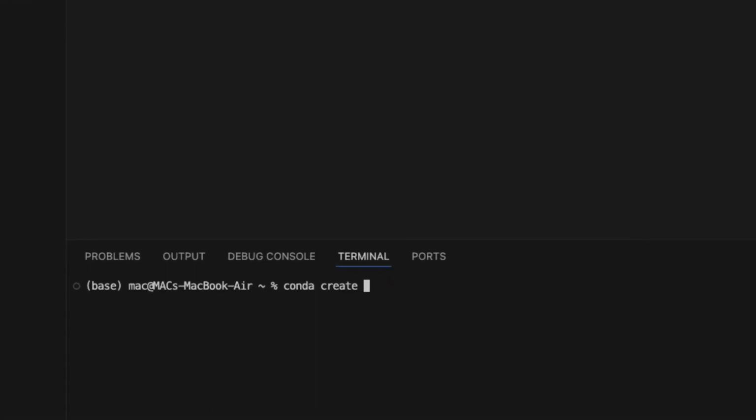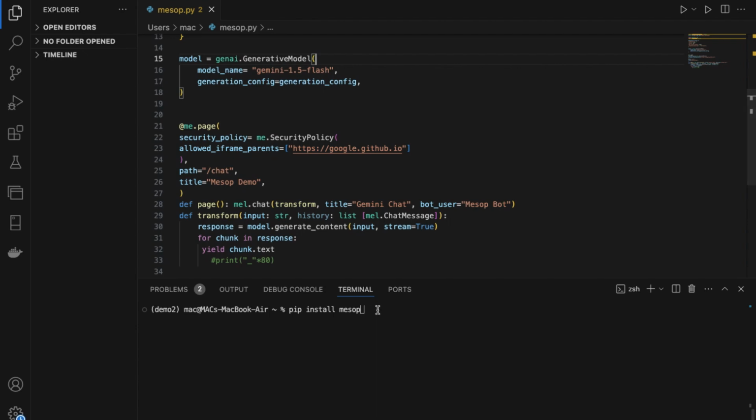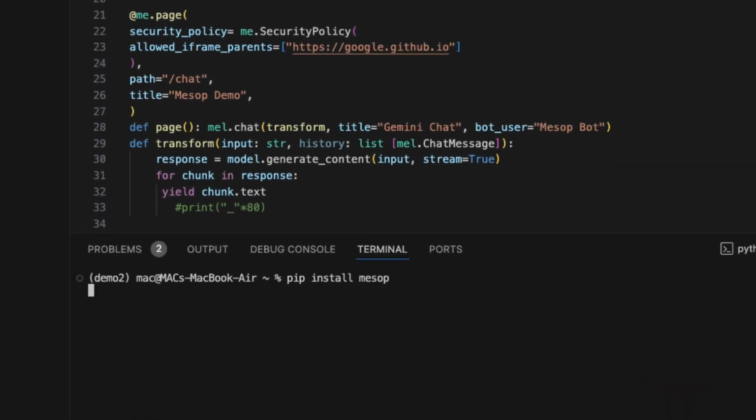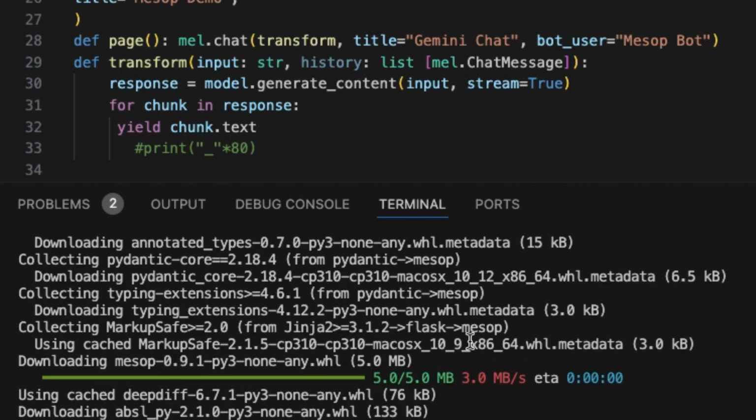Let me show you how to create a demo chat app, which we'll run locally on our machine. To get started, I've created a virtual environment named Demo2. After doing this, we have to install the messup package using pip install messup. While the packages are installing, let's go through the code review.